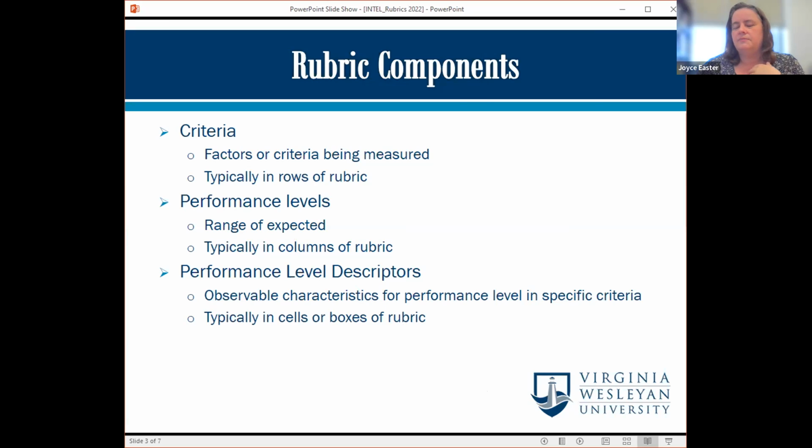These are those sentences that were in each of the cells or boxes in the rubric that you saw for the ones that Taryn was showing. These are the observable characteristics that you're actually looking for when you're assessing the paper or the artifact. And so they should address specifically that criteria and how it aligns with the different levels of performance, which cell it's in. So it's an intersection between the criteria and the performance level.